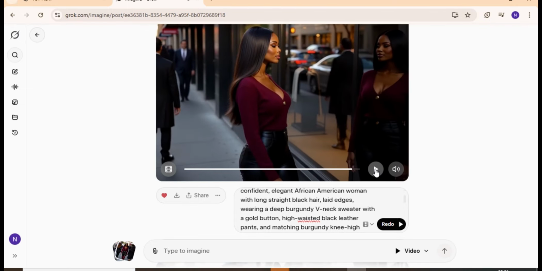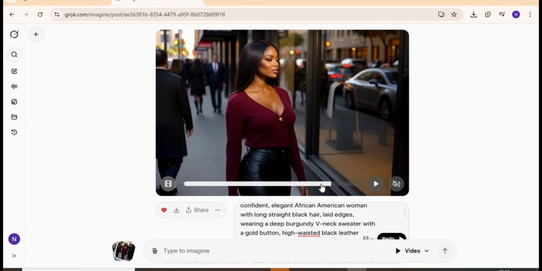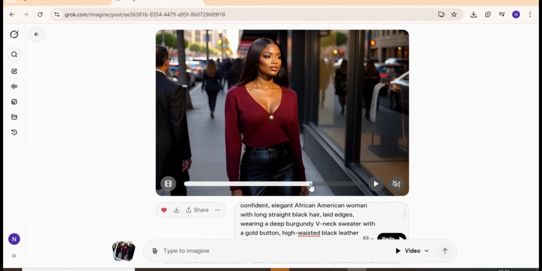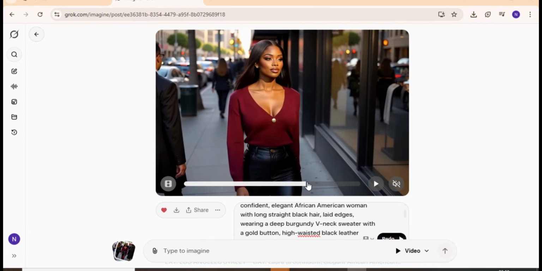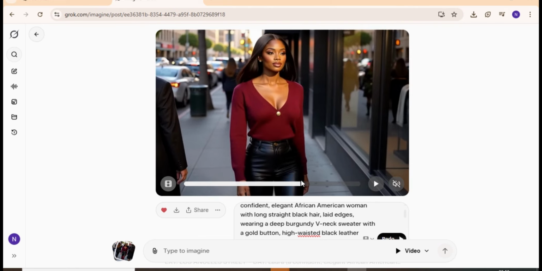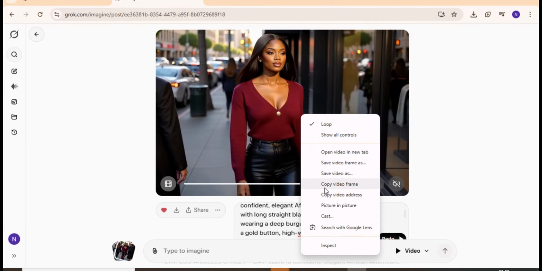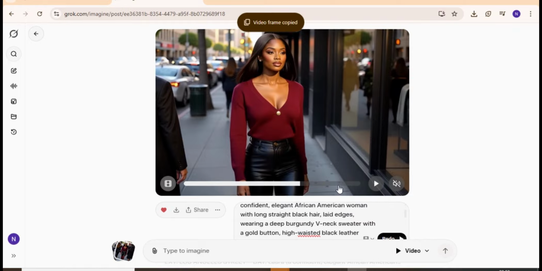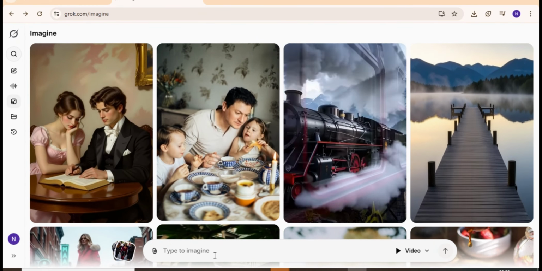For the next scene, to maintain character consistency, play the video from beginning to end. In my case, I stop halfway because my character's face is most visible in the middle of the frame, but you can choose whichever frame works best. The key is to capture a frame where the character's face is clearly visible. Right-click the video and select Copy Video Frame, or save it directly to your device for later use. Go back to Imagine, paste the frame, and wait for it to load.